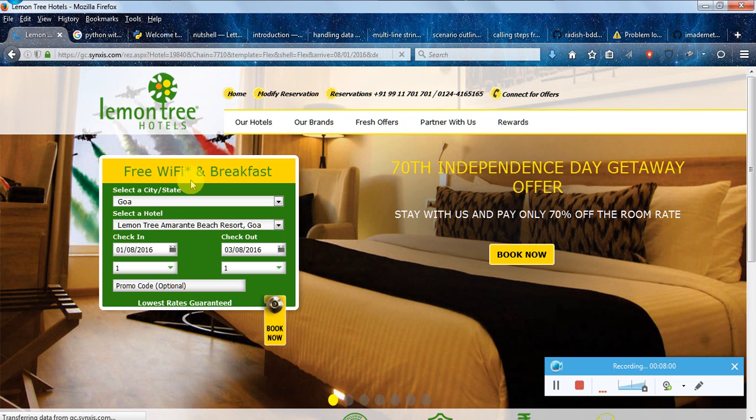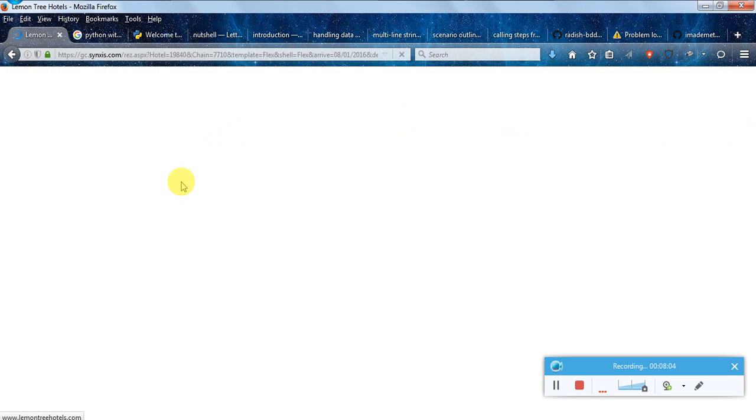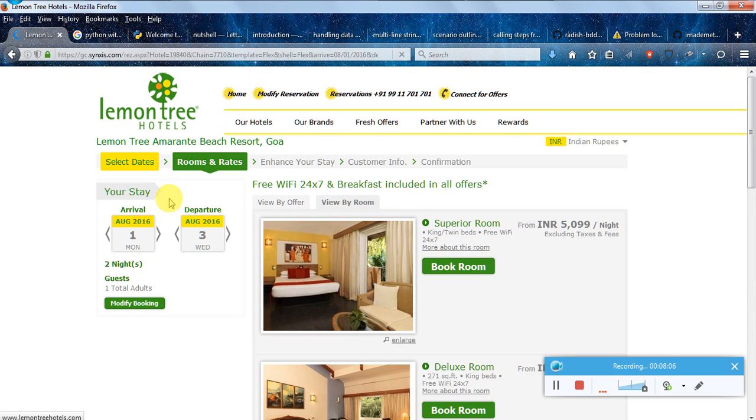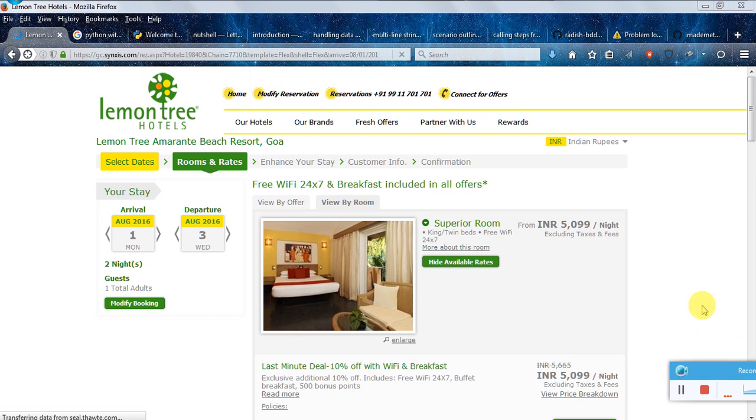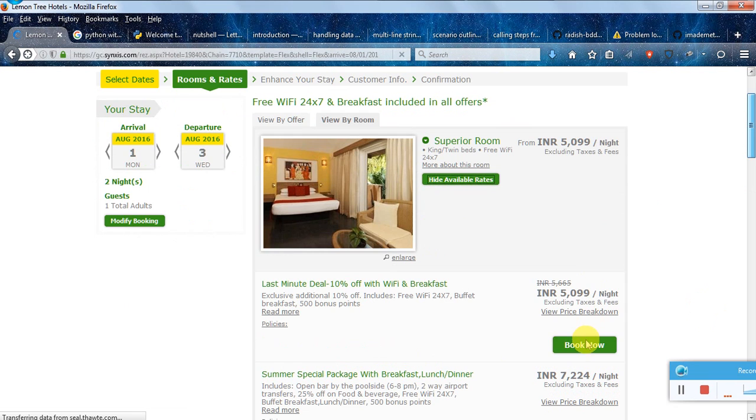So this is basically the home page, lemontreehotels.com. Now when you do some operations, we have selected the dates. Now it has come to rooms and rates, so basically the search result page. Here I am choosing the first option, which is book room, and book now.